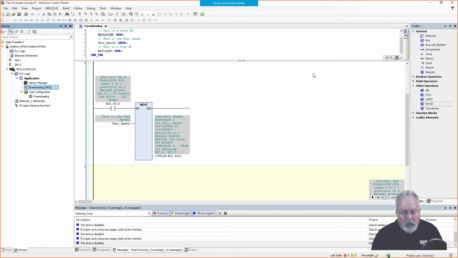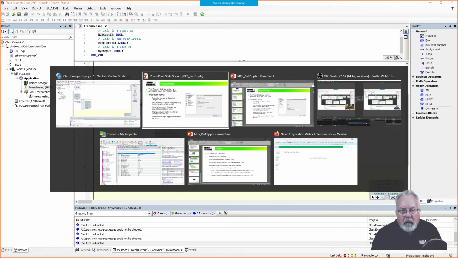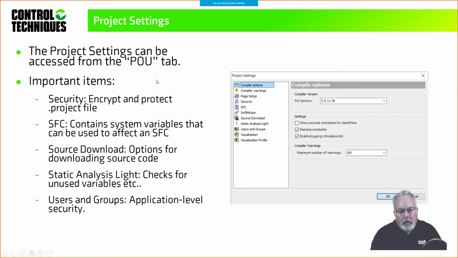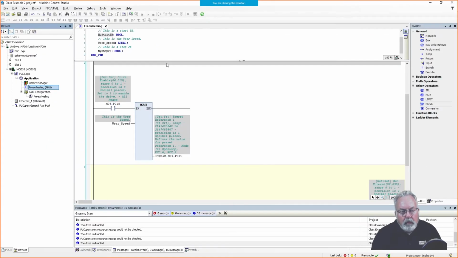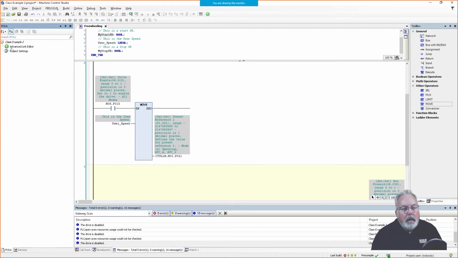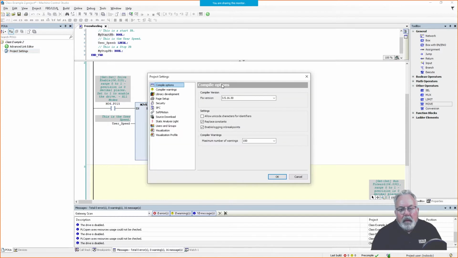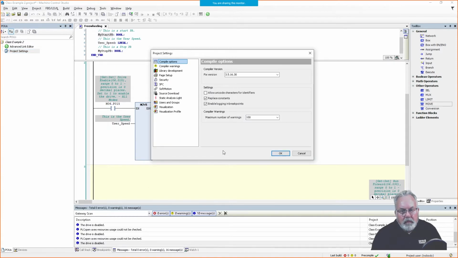All right. Well, let's go back here. So now I want to look at project settings. You can access project settings from the POU tab along the left side of the screen. So let me show you that. Down here, we have devices, which is what I'm looking at now, but here's POUs. And there's project settings. So if I double click there, here are my project settings.